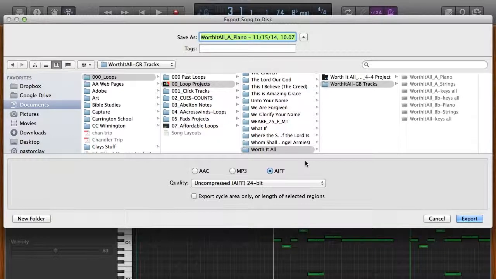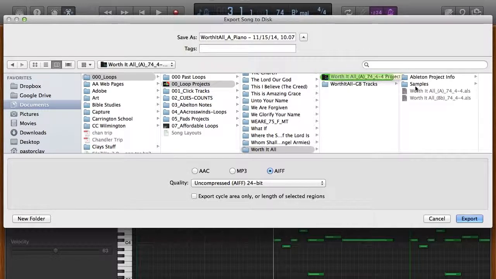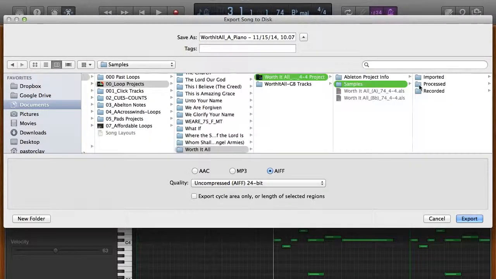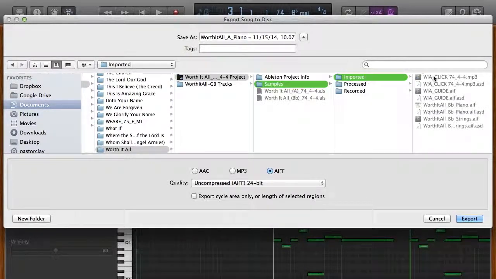When I'm creating instrumentation tracks, I will save them as AIFF format in 24-bit. They end up being somewhere between 70 and 100 megabytes each, but it's a higher quality. I'm going to save these, instead of putting them into the folder that I created for my Garageband tracks, into my Ableton Live project file in samples, in imported. You'll notice I've already got a few in there.